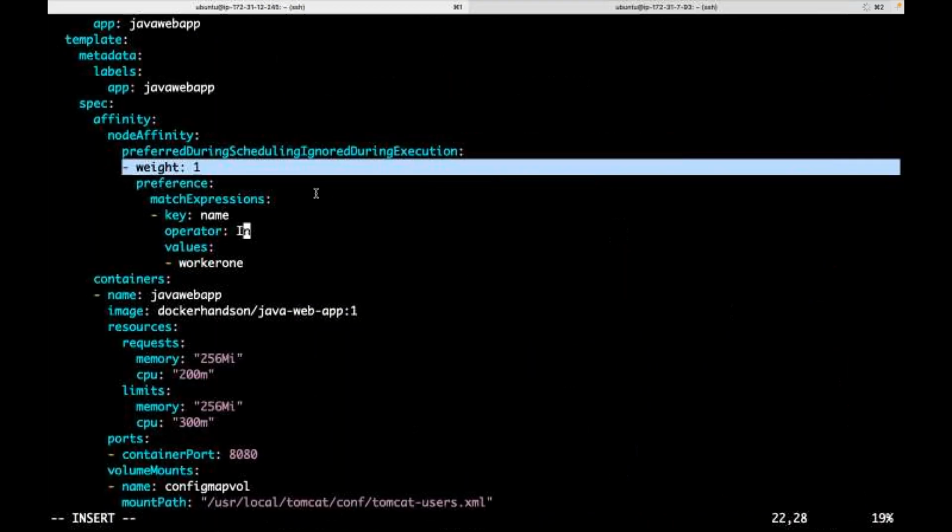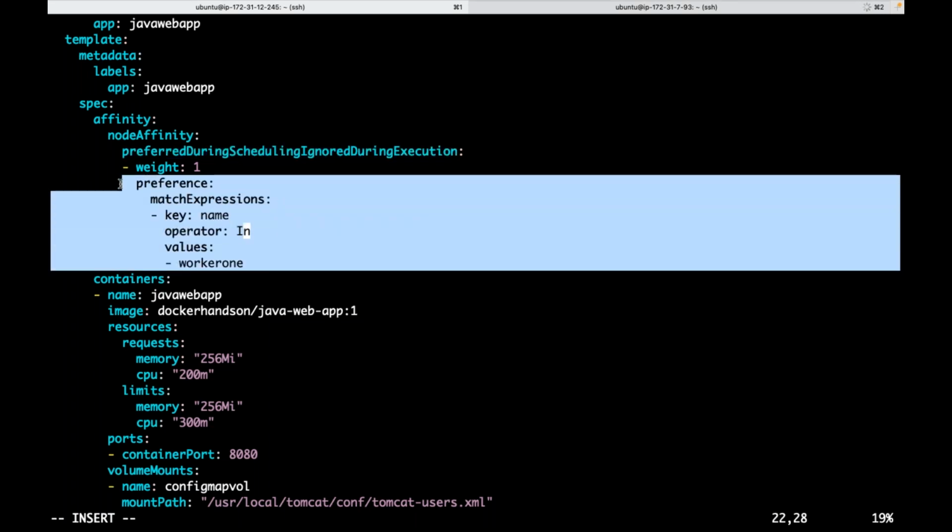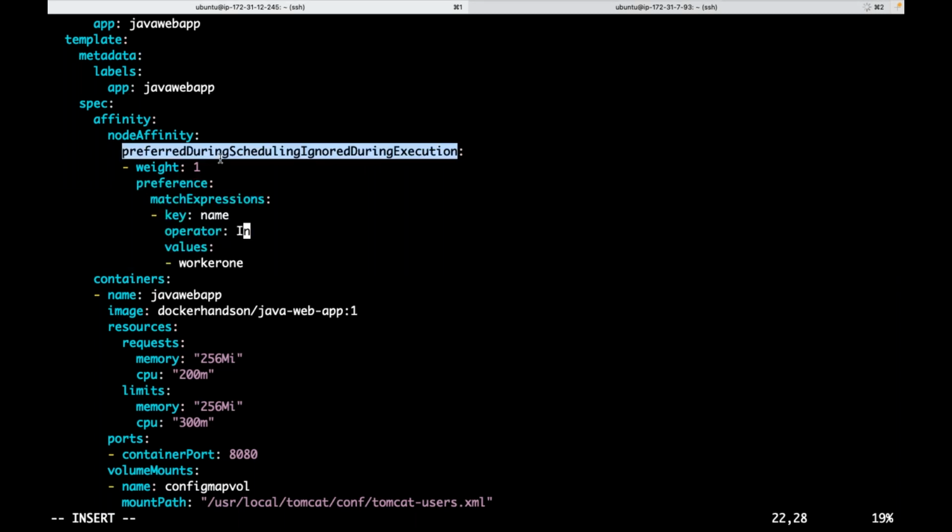Now, this is a preferred rule, not a required rule. Suppose this condition is not satisfied on any node. Still, does Kubernetes have to schedule the pods because we are using a preferred rule? So how will it schedule? Again, it will use some kind of weight mechanism.